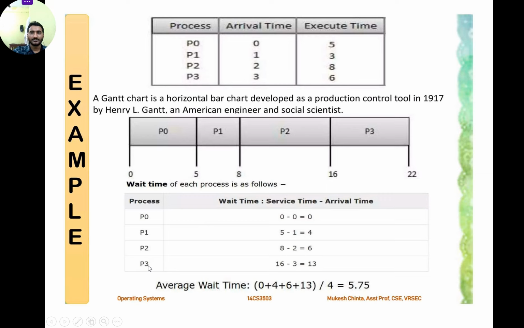For process 3, the arrival time of process 3 is 3 seconds, and the first time it will get the CPU is at 16 seconds. So when you have to calculate the waiting time of process 3, we simply take 16 and subtract 3. So we will get 13 seconds as the waiting time of process 3.